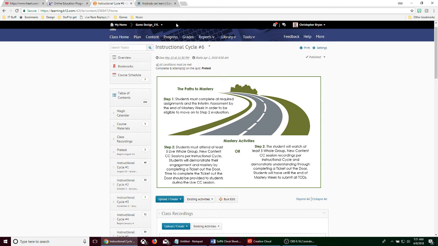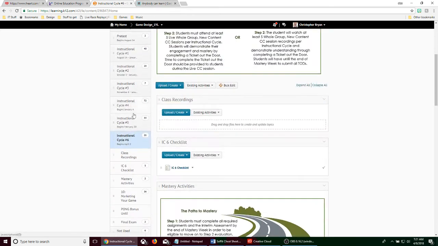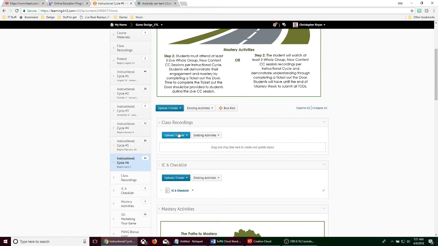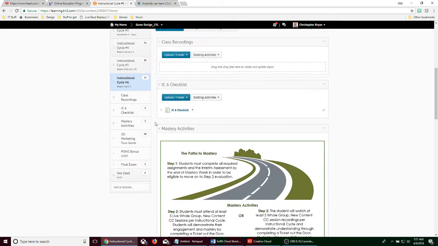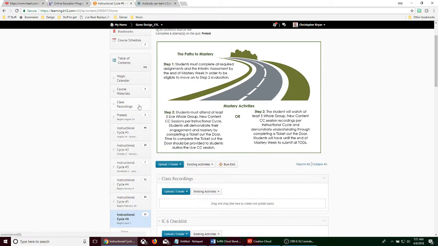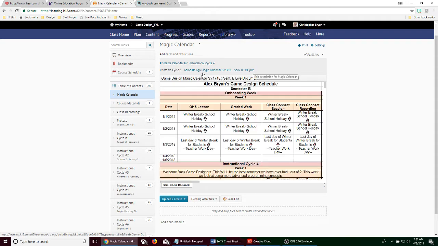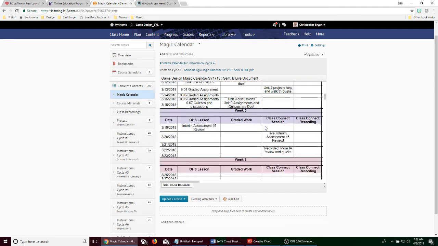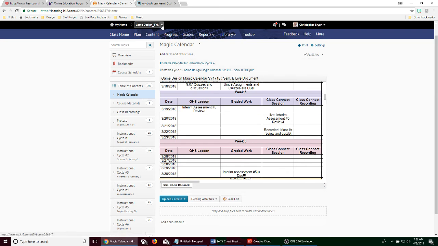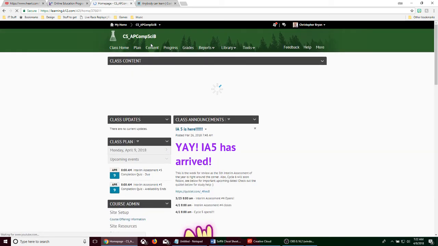Okay, in both of those classes, look out for updates to the Magic Calendar coming pretty soon. I'll send out any updates that I do in the Magic Calendar. I'll send out an email as well, so no worries about that. But for now, you can get the current Magic Calendar from the normal link as always up at the top. So this is updated. There's your printable cycle 6. Same thing for computer science, and your live document as well to see what we're doing week by week.